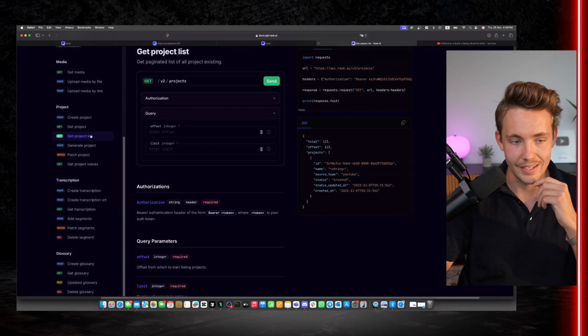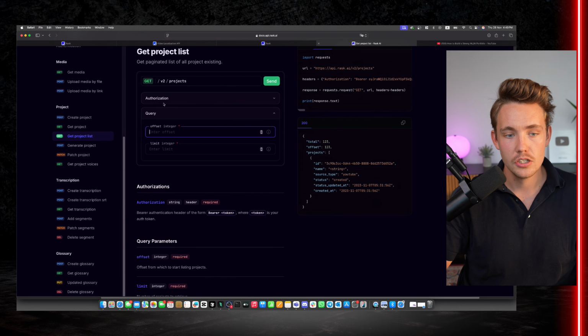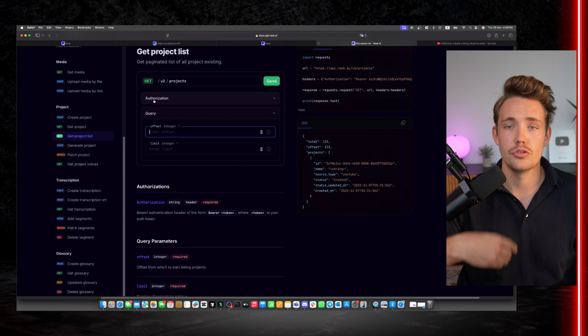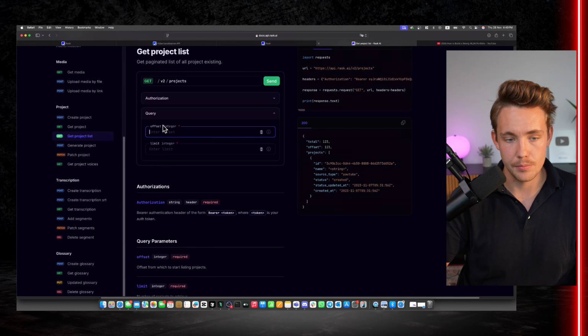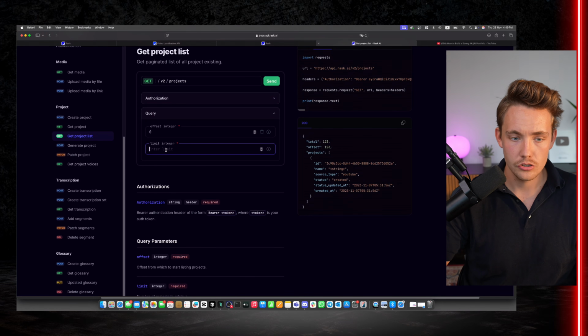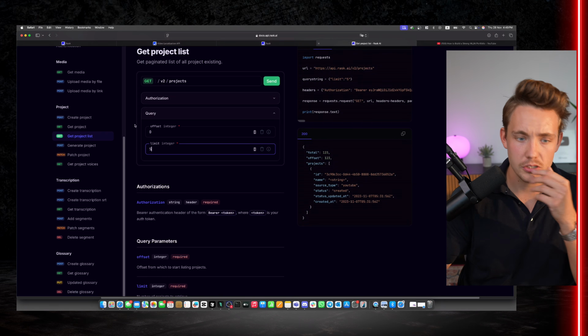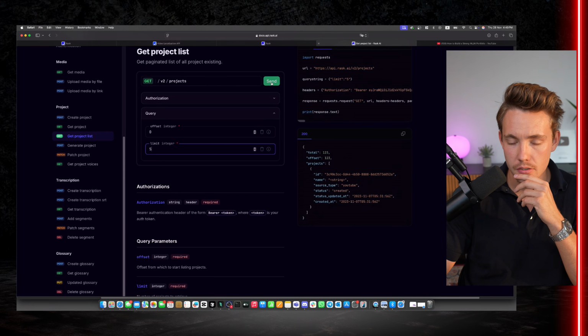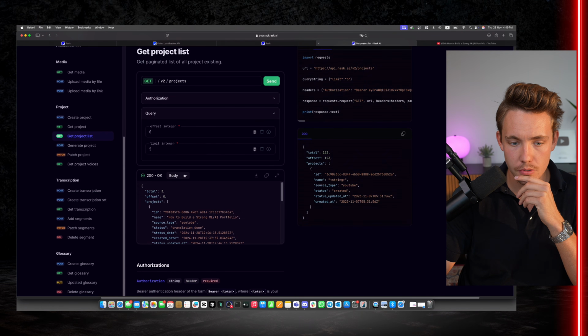We can also go in and take a look at the project list. So right now we just have our authorization. It's going to save that when you go from each API. We have our integer offset. So I just want to get pretty much just the 5 projects that I have in my account. So we're going to send the request, and we get 200 back.